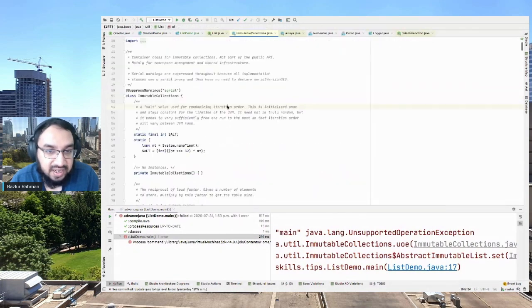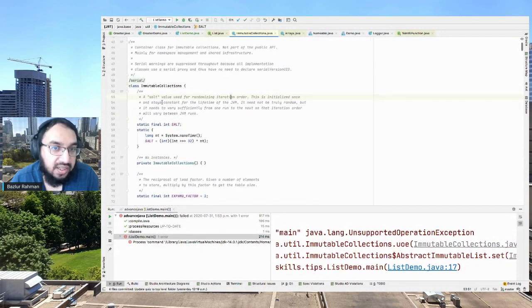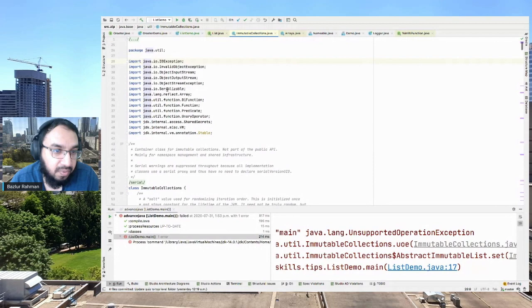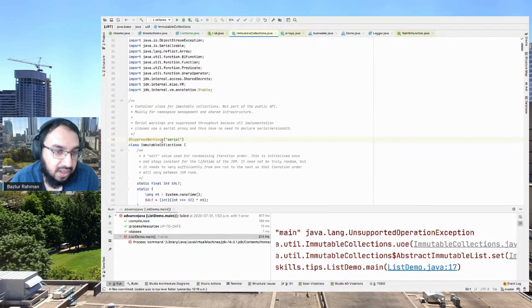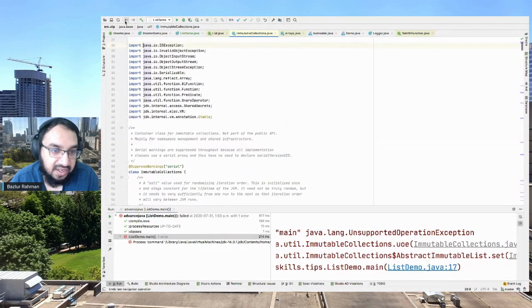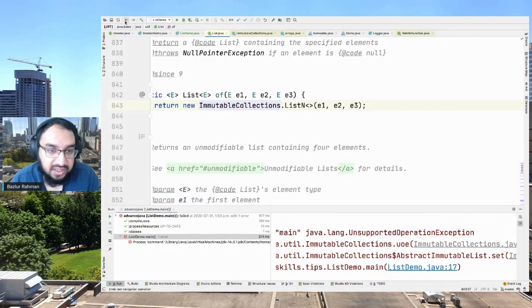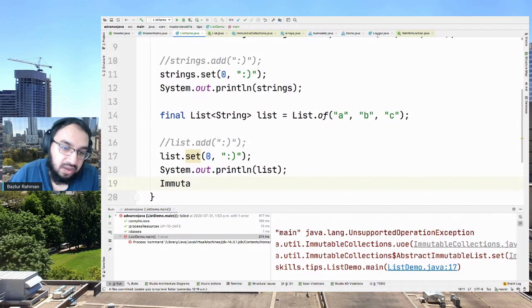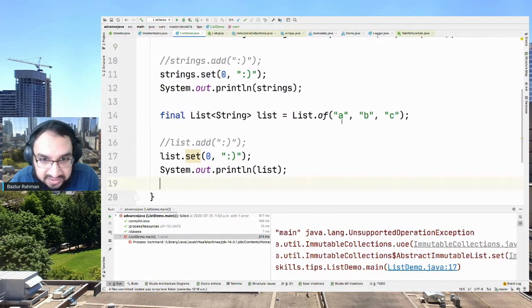So how are we going to know how the list is created? You can see there is an immutable collection in the java.util package, and we are probably not supposed to access it directly. Let's see if we can get direct access to this immutable collection. I'm not sure if we can. So, ImmutableCollections, java.util. It seems it's not here. So it's an internal class. We are not supposed to access it.